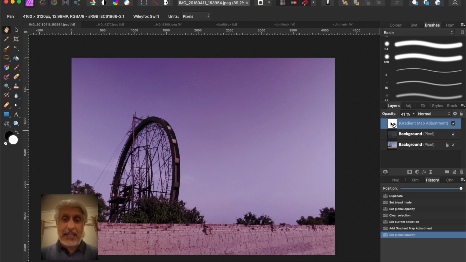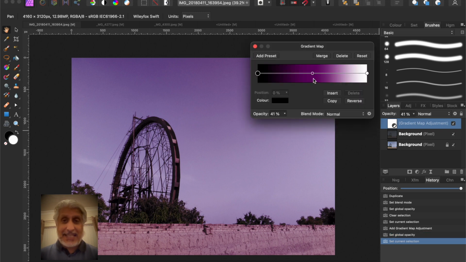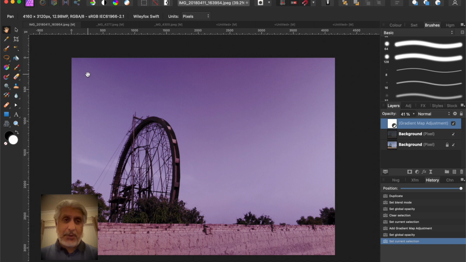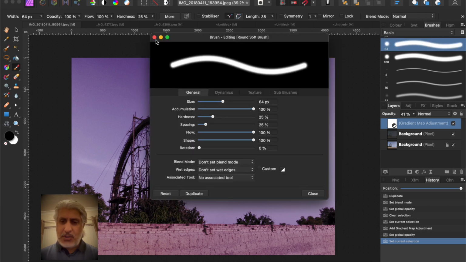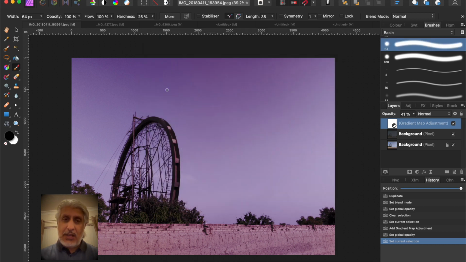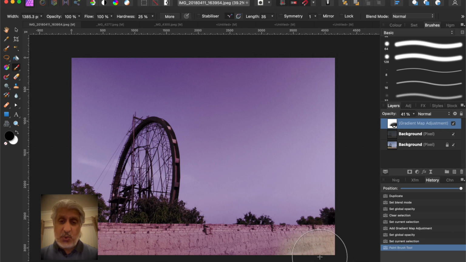Now, of course, because each of these adjustment layers has a mask attached to it, if we wanted to use a paintbrush, paint with black, let's change that brush first of all. Yeah, I was using a prior brush there. Let's just change the brush. That, you can still mask out the effect in a given part of the image. So you might say, I don't want it on this wall, I just want it in the sky area.